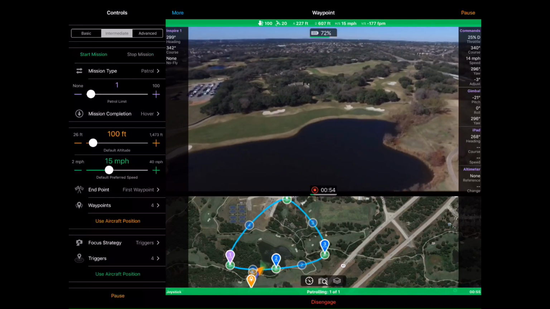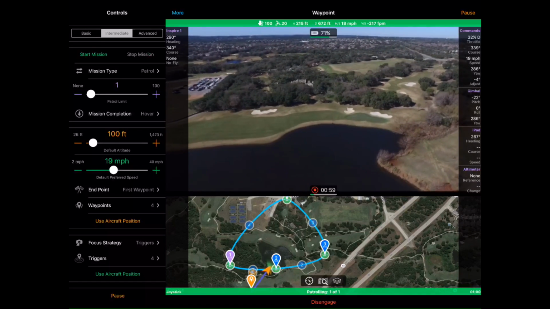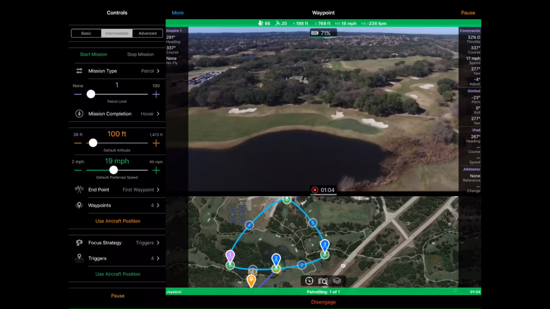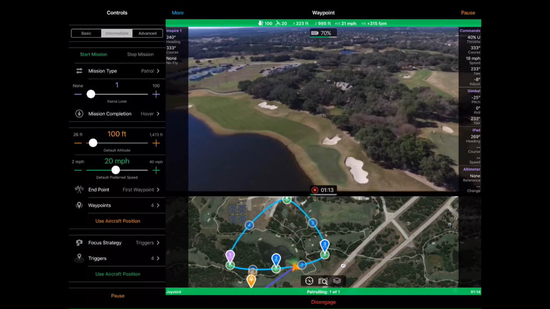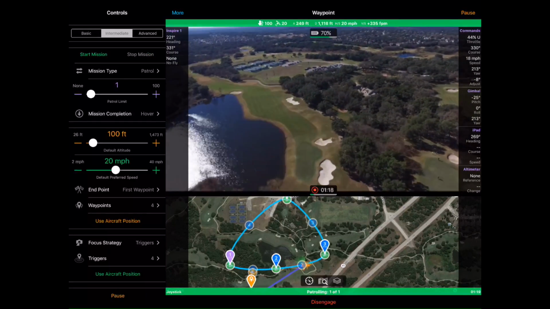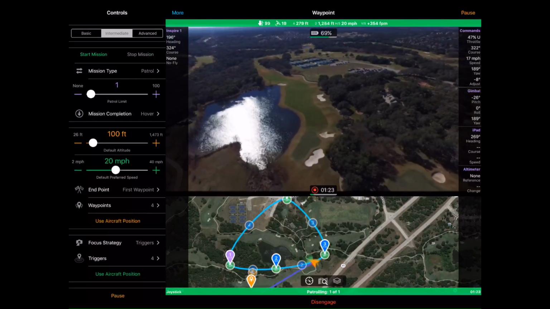We know that people have been looking for this feature with Autopilot for a while. I think the lessons learned from implementing Zipline, Focus, and others helped us make the Autopilot implementation of Waypoint Mode even better. There's so much more that can be done.